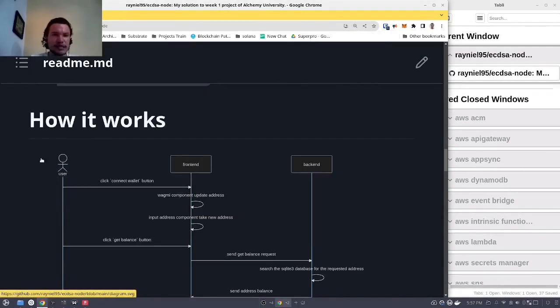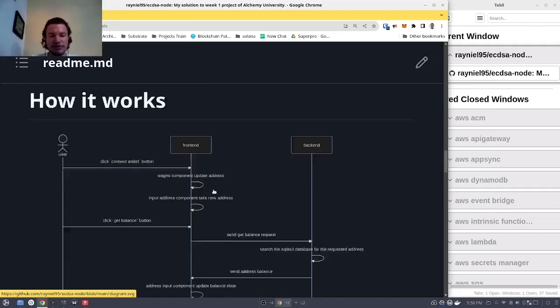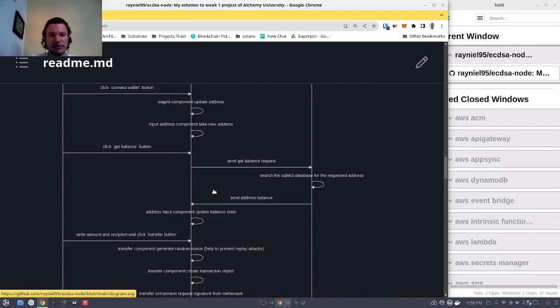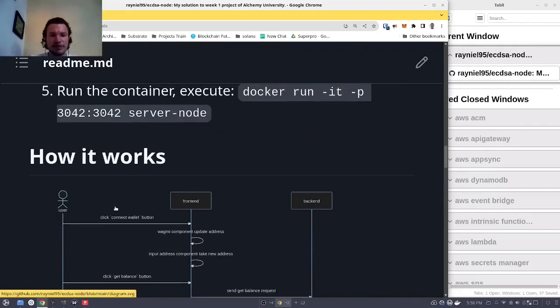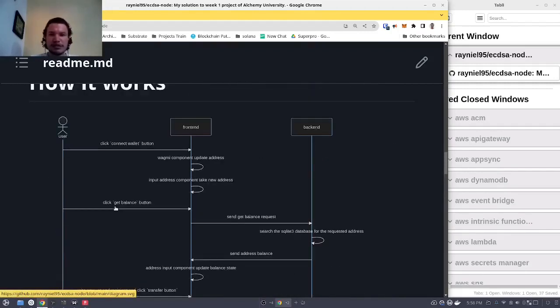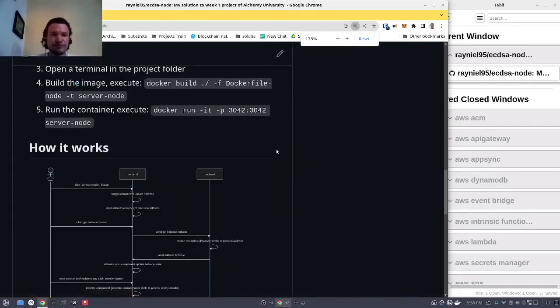So here you can see a full flow of all the process, or all the components, all the interaction of the components. Okay, but let's see the code.